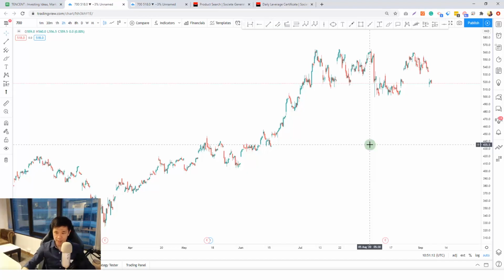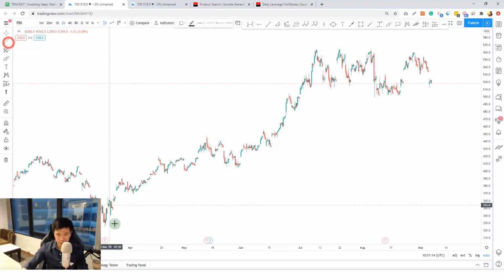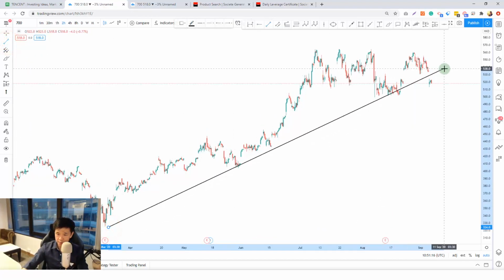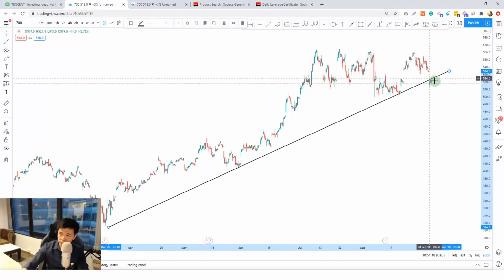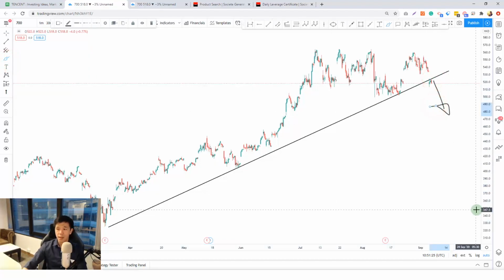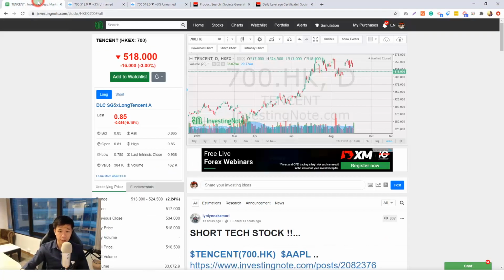So after you've done your analysis and you feel like, okay, maybe I'm just going to draw this line here all the way here. It looks like price has broken this ascending support line. I'm expecting price to maybe go down from here, to drop from here. So I am bearish on Tencent. I expect Tencent to drop. So what does it mean if I expect Tencent to drop? I'll come back to Investing Note. If I'm expecting Tencent to rise, I'll click on long. If I'm expecting Tencent to drop, I'll click on short.